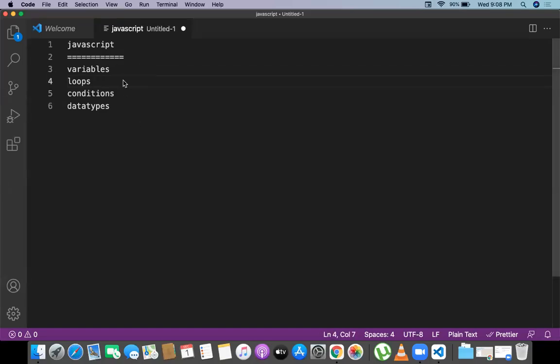So today we are going to be discussing variables, loops, conditions, and data types. Whatever data types we have, we go with the variables combination. Then we will go with the loops and conditions. So one by one we will see. First of all, variables. Variables are going to be created in JavaScript.